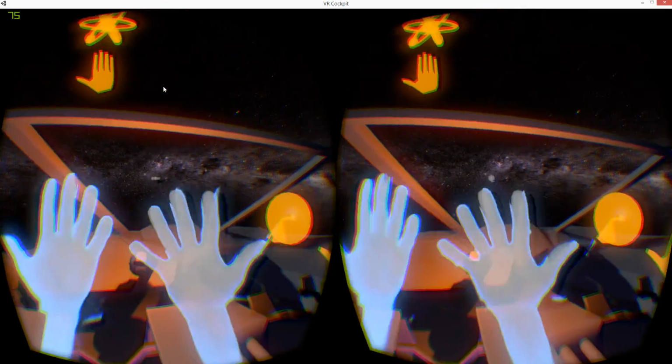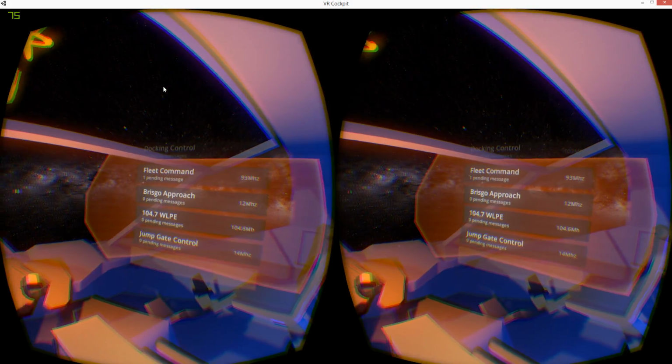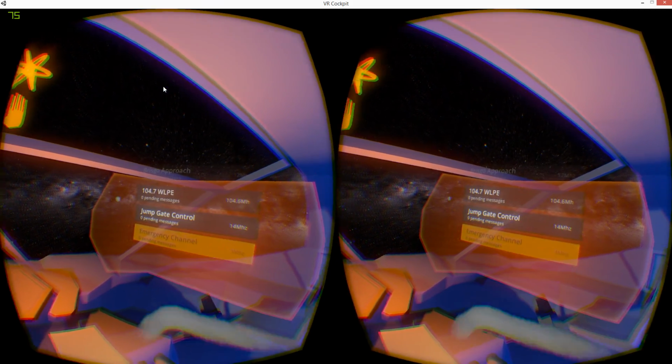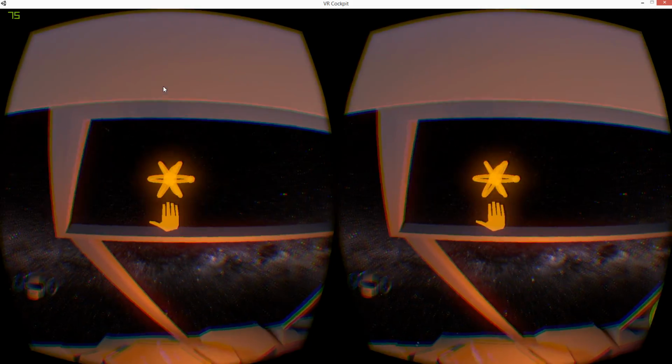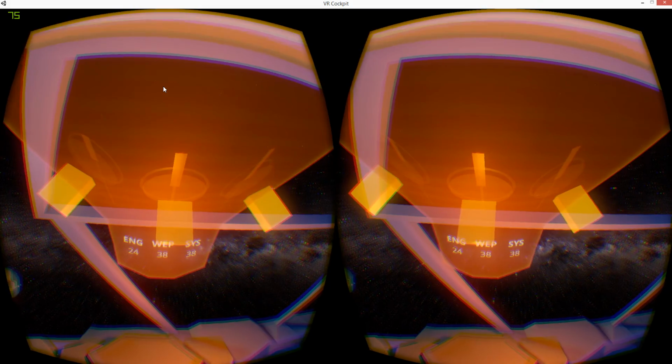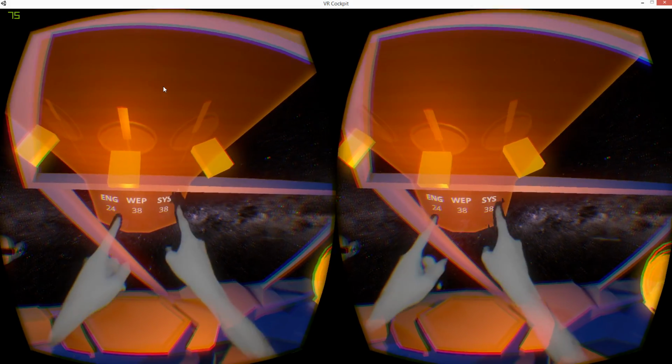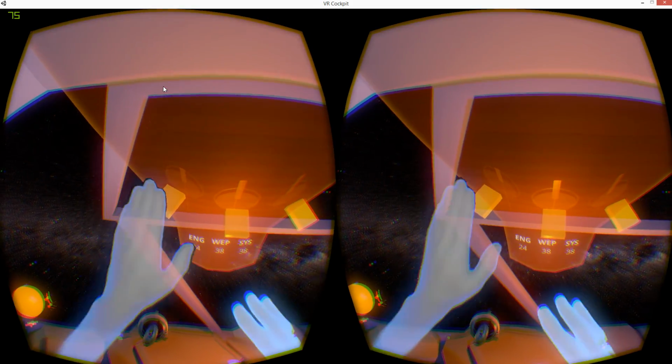Beautifully done. The Leap Motion's come on leaps and bounds. So I don't think there's any more. As you can see, we can check that. So we've got this as well. We have the engine, weapons system. Maybe it's not weapons, but we can move.